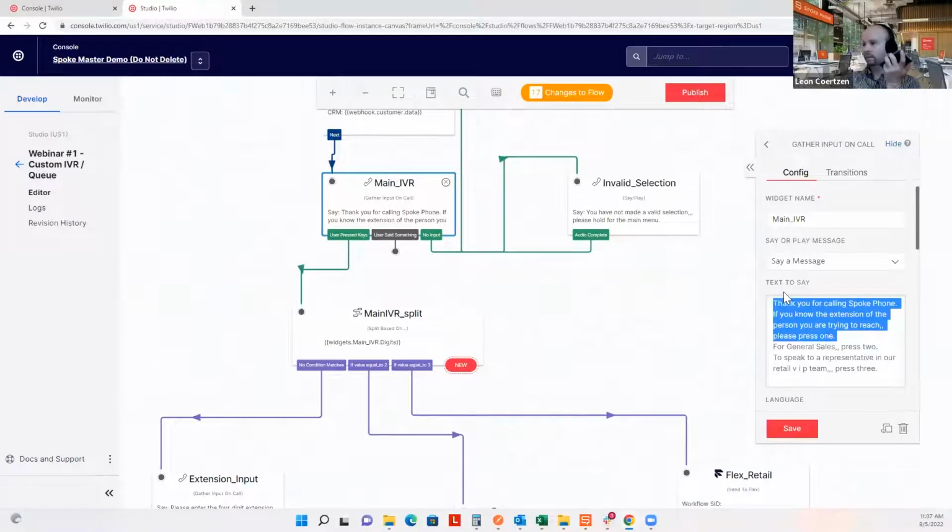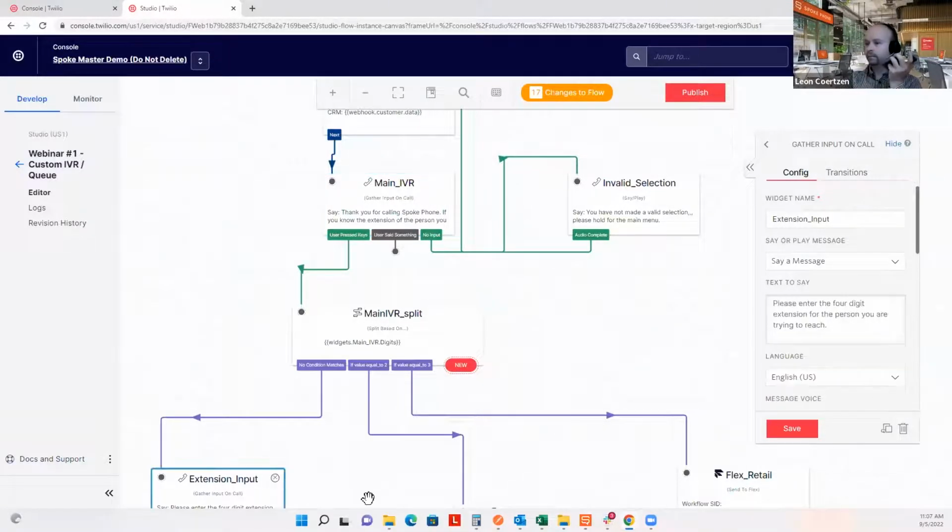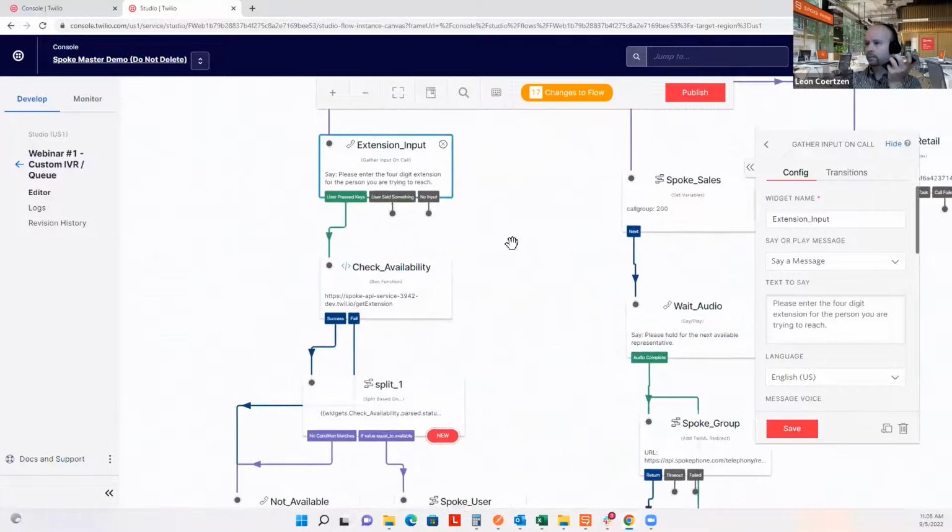Thank you for calling SpokePhone. If you know the extension of the person you are trying to reach, please press 1. For general sales, press 2. To speak to a representative in our retail VIP team, press 3. Press 1. Please enter the 4-digit extension for the person you're trying to reach.